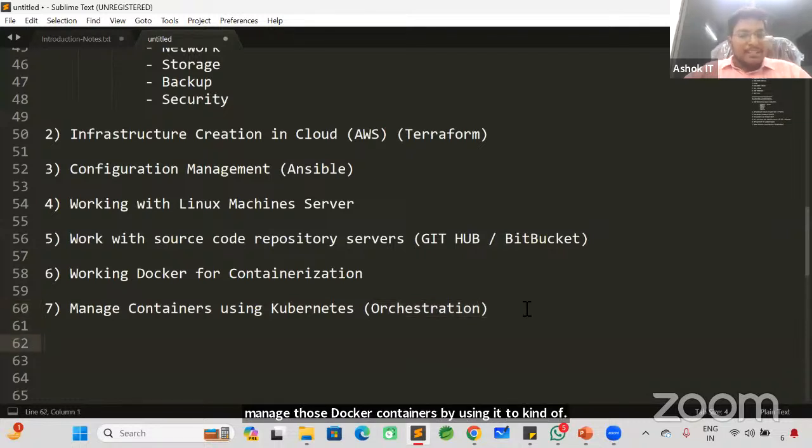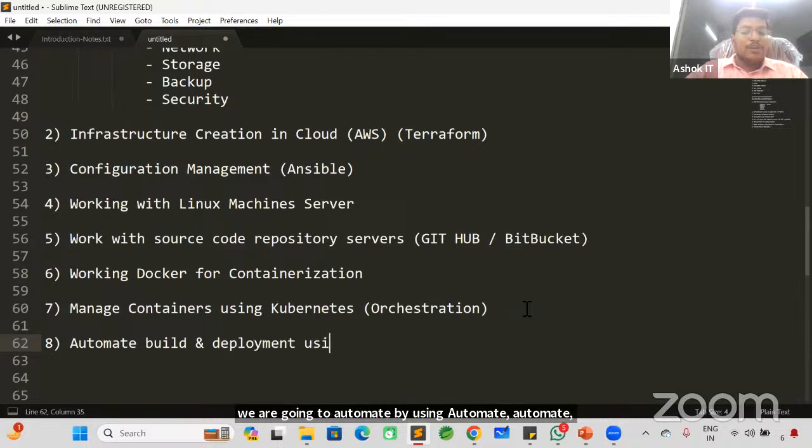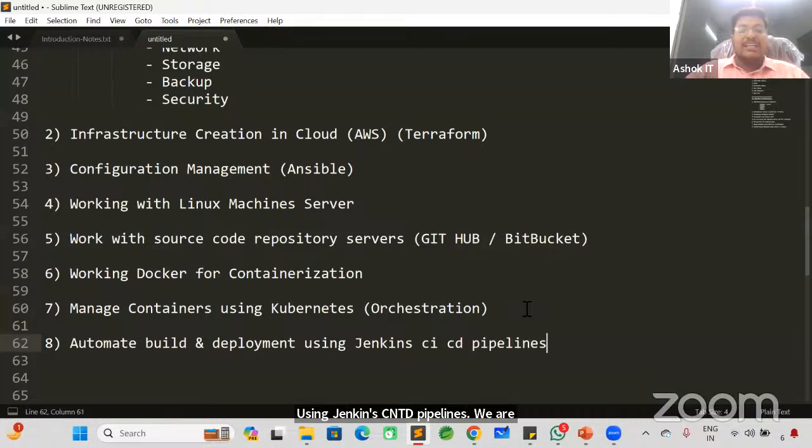Now, this containerization and orchestration we are going to automate using Jenkins. Automate project build and deployment using Jenkins CI/CD pipelines. We are responsible for creating Jenkins CI/CD pipelines to automate the project build and deployment process.